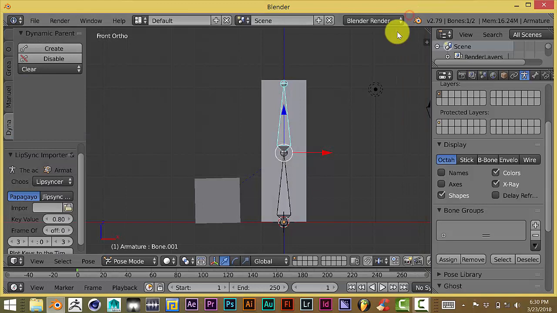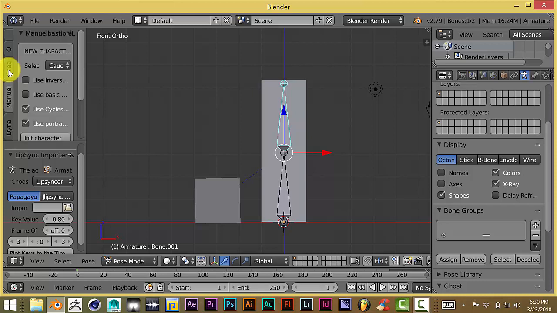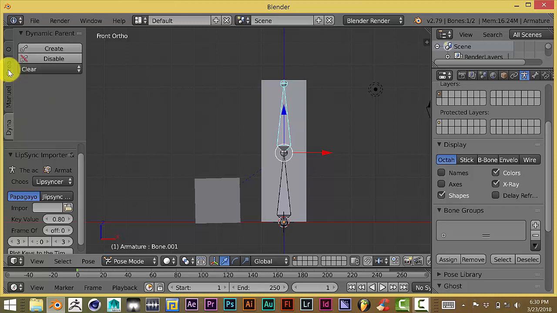And then once you've done that, it should appear on the left side of the user interface once Blender is opened up. And you can just use your scroll wheel to scroll down the list of tools on the left-hand side of the user interface of Blender.